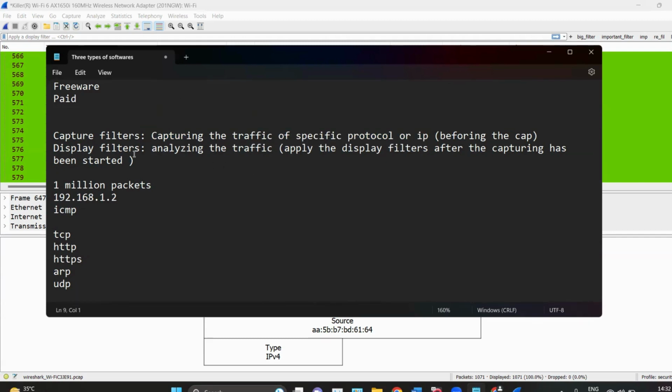Then we have display filters that you use after the capturing has been started, mainly for analysis purposes, because in Wireshark you have all sorts of packets. If you only want to analyze TCP packets, you can apply the TCP filter. If you want to analyze ARP packets, you can apply the ARP filter. If you want to analyze the packets of a specific IP, you can apply an IP filter. Let's say in the 1 million packets you have 10,000 TCP packets. You apply TCP, and Wireshark will display just those 10,000 TCP packets. This is how you can apply the filters.